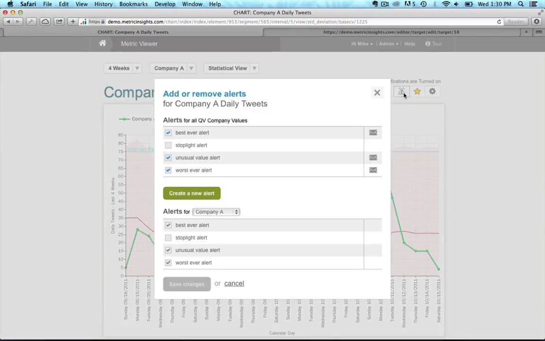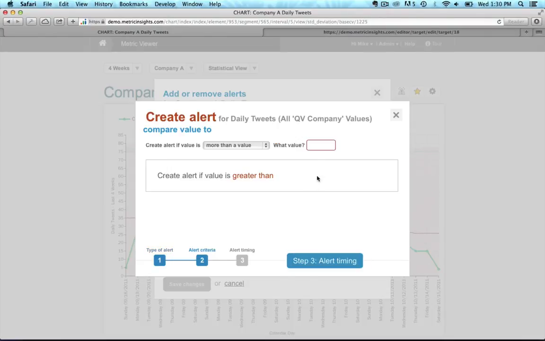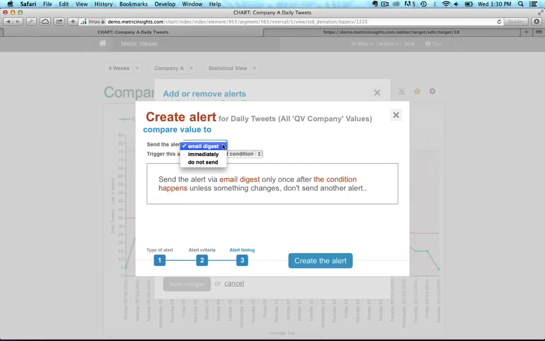Users also have the ability to set up and collaborate around their own alerts. In this case, I may want to get an early warning if tweet volume goes above 40 for the day. I can create a new alert, compare it to a fixed value, set the threshold. Metric Insights uses plain English to describe the alert you're creating, and choose whether it is critical enough that I want to receive it immediately when the condition is met or to include it in my daily digest.